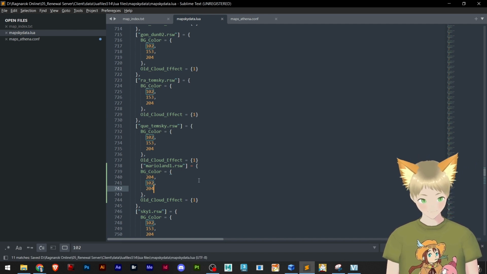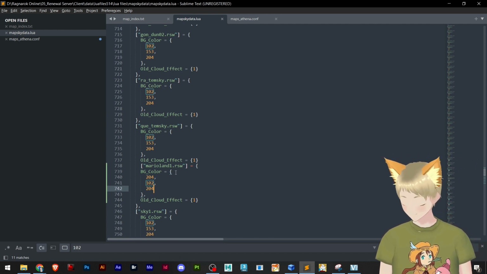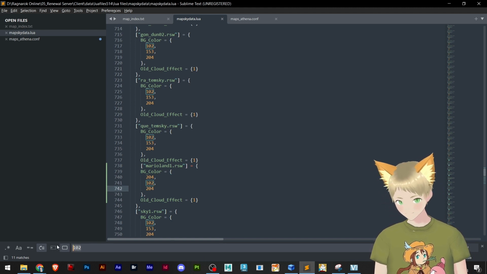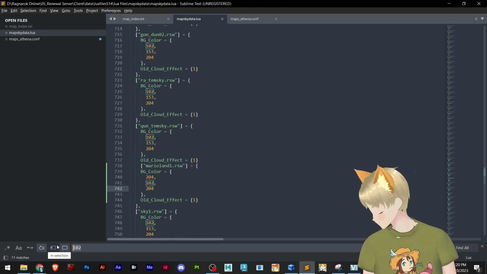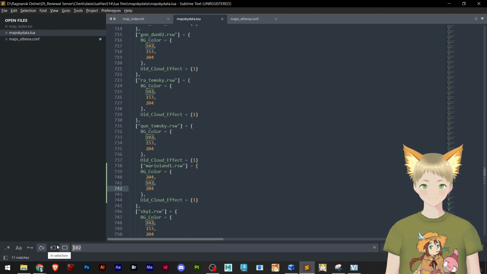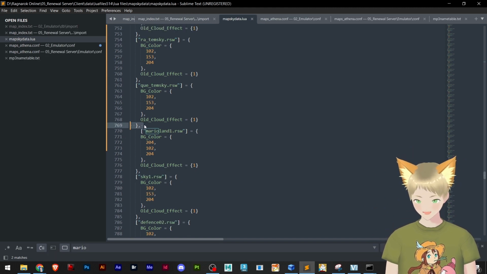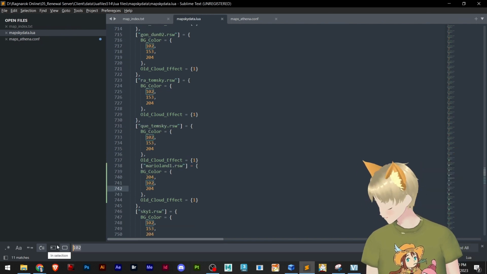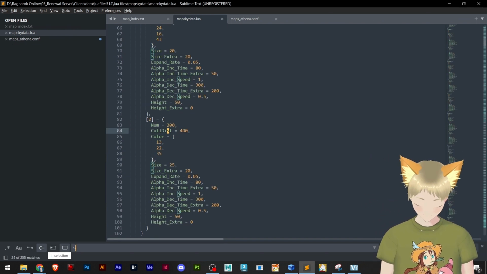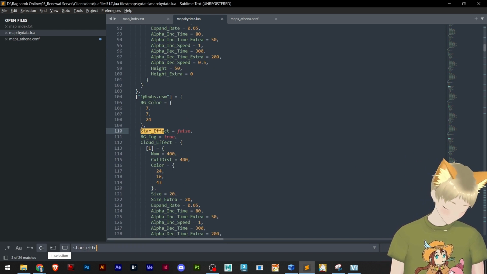And we have this Mario Land here. Now I'm looking for another place. It's missing this. So now I have added it, so make sure you don't forget to close these keys here. And go. So let me search for this star effect.